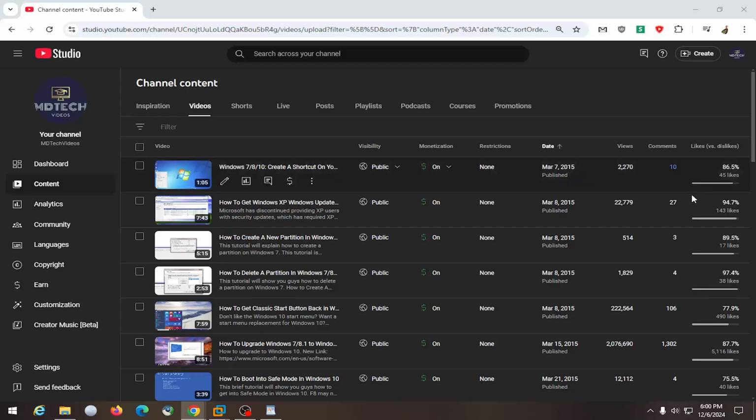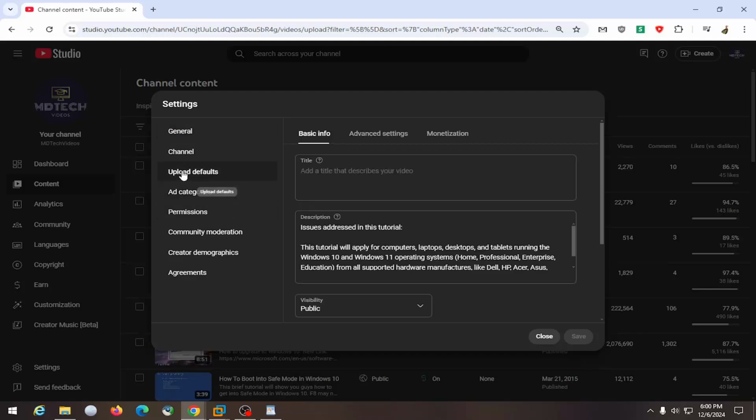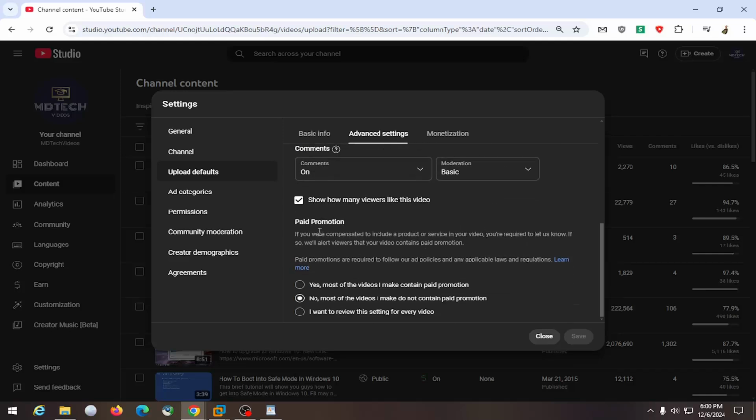We're going to start off by just opening up YouTube Studio and select the Settings gear button. And you want to select the Upload Defaults button on the left side, and then select Advanced Settings in the center. You want to scroll down here underneath Paid Promotion.